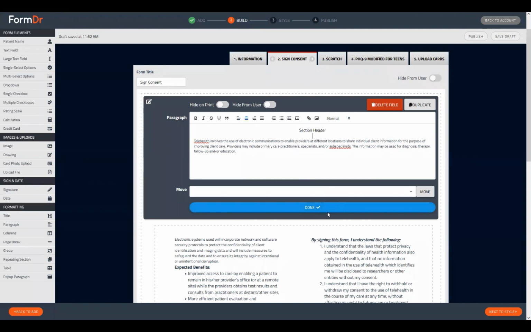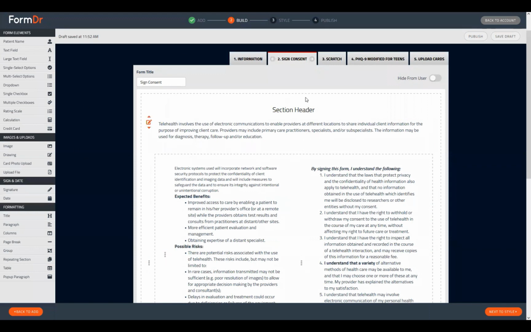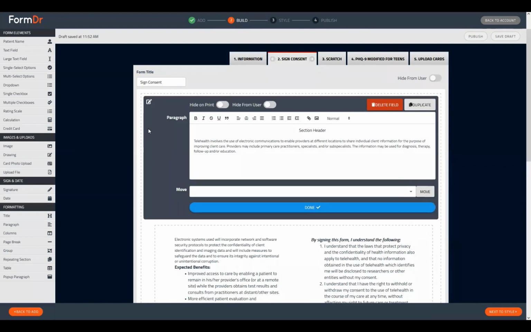And just like the other elements, once you're done here, you can close it up using the Done button, or you can just click that icon again, which is now turned white, and that will close it up and save those changes for you. If we open the paragraph widget back up, you'll notice that it does have the hide on print and hide from user toggles as well. So if you do have any information that you only want visible to your staff, you can also use that functionality here.